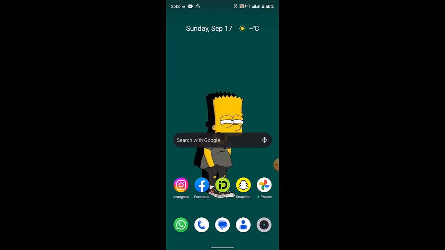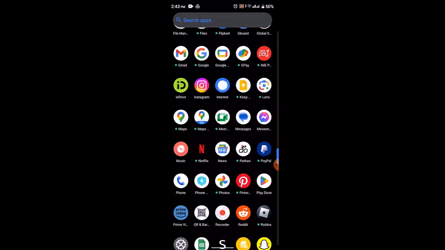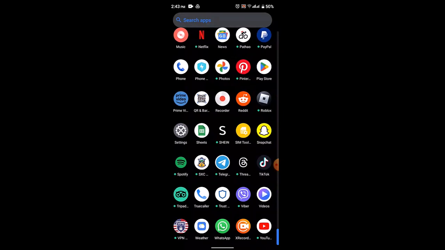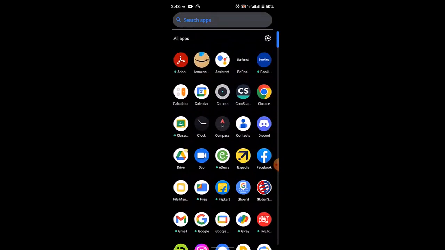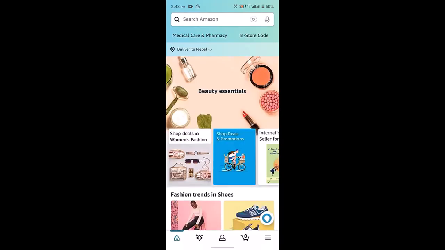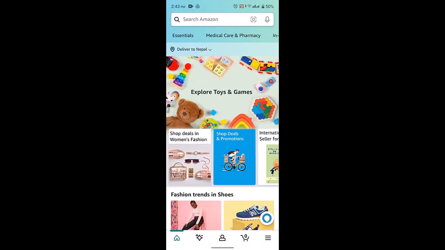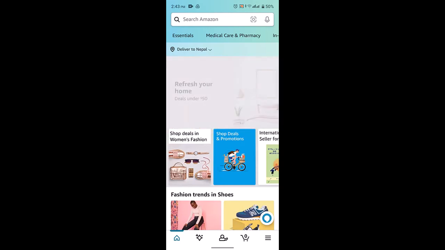If you don't have an Amazon account, then you'll need to create one. In my case, I've already created my Amazon account. So all you need to do is open up your Amazon application and then click on the sign up button and follow the on-screen prompts. After you've created your Amazon account, this is going to take you to the Amazon page, and this is how it's going to look.